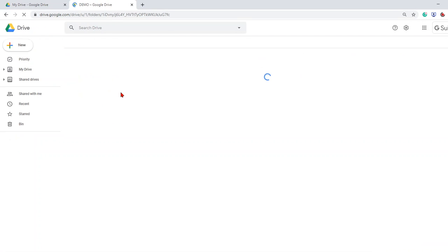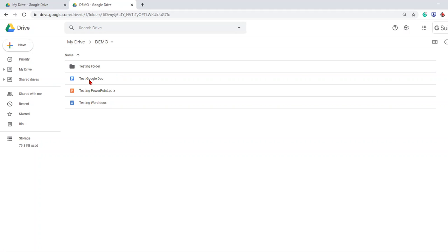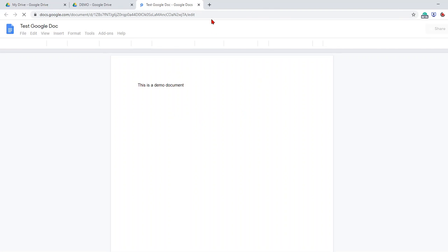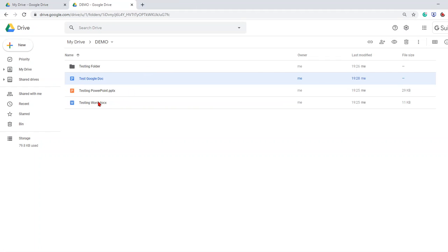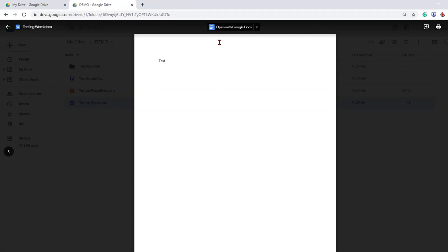As you can see, if I refresh the page, you will see that Google Docs notice the icon for a Google Doc is different from a Word icon. So the Microsoft Office equivalent of documents will have their letters and a Google Doc will not. A Google Doc will open up directly into a document, whereas a Microsoft Word will first preview and you'd have to manually click Google Doc.